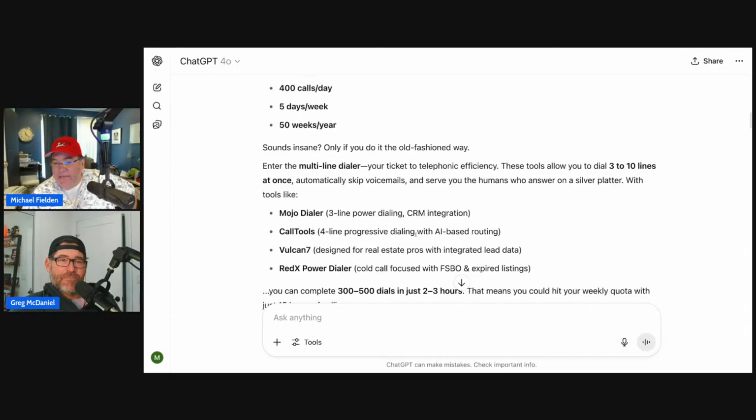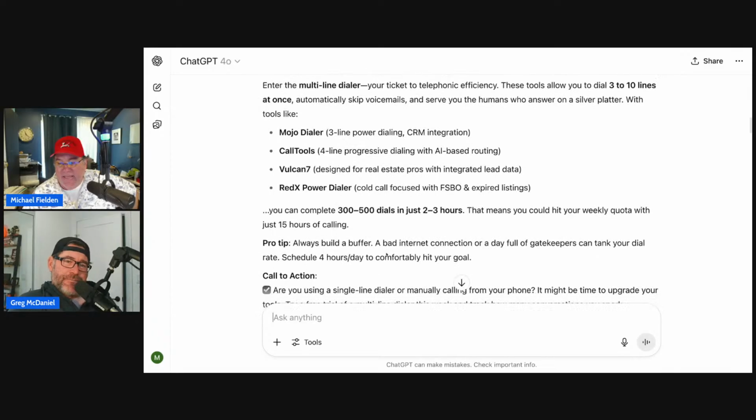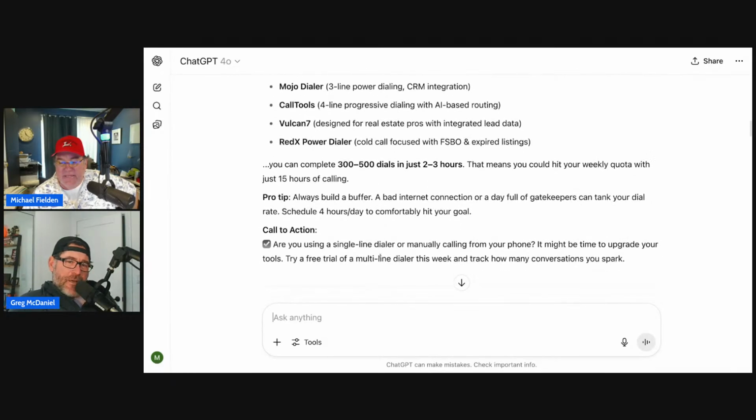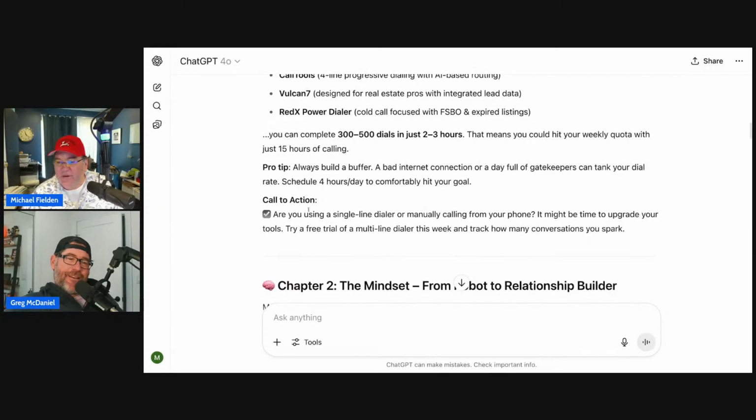So moving on. Only if you do this multi-line dialer, you can do 300 to 500 calls in just 2 to 3 hours. Do you want me to tell you a secret? I have a 12-line dialer. I can make about 3,000 to 5,000 calls a day. It just grips and rips, and that's not all day long. It's like within a 2 to 3 hour time frame. All right, so let's go on to the next one.